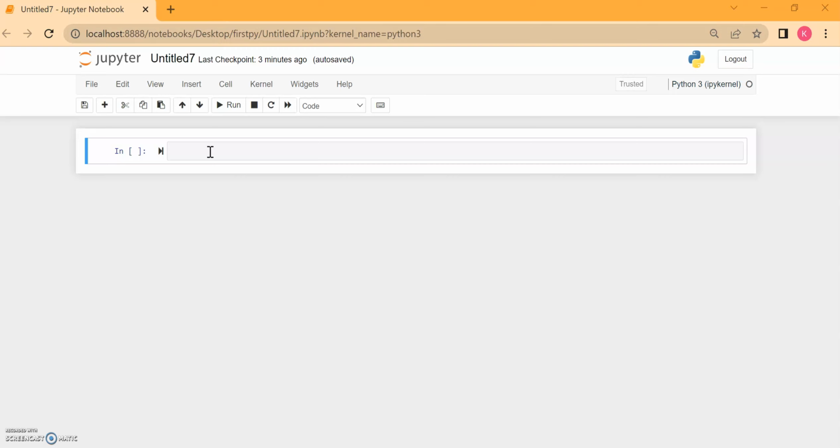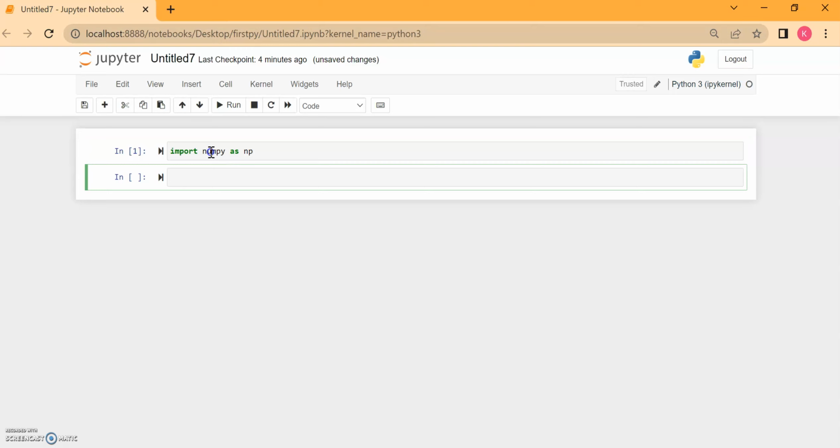To do this, we'll have to import Numpy first. That's the first thing. So we have to import numpy as np. Right. Shift and enter. Then that's well done. So we have to import our file.